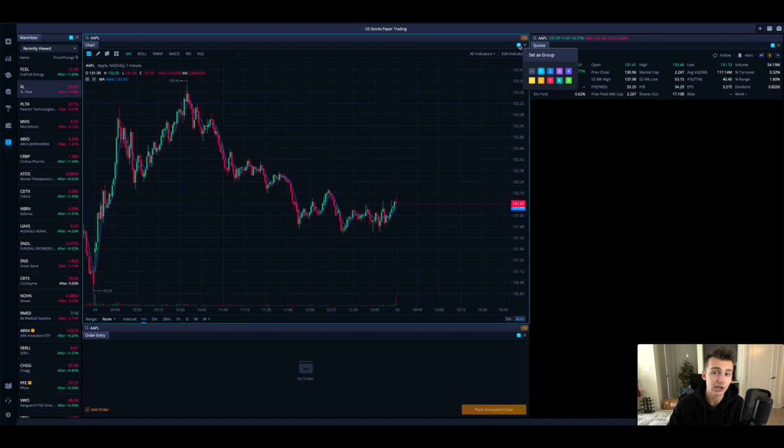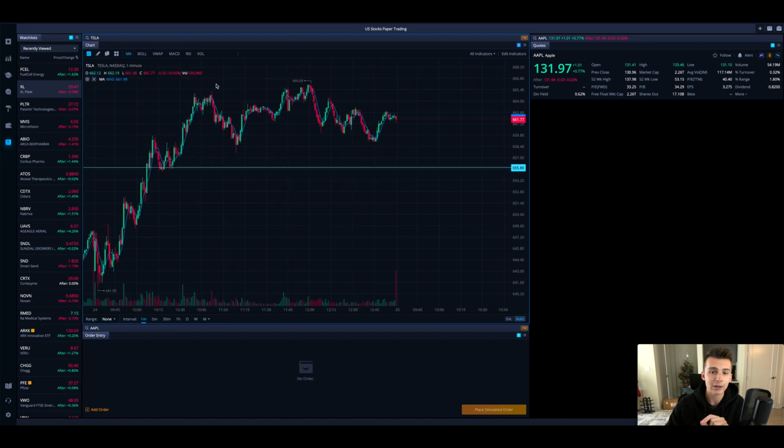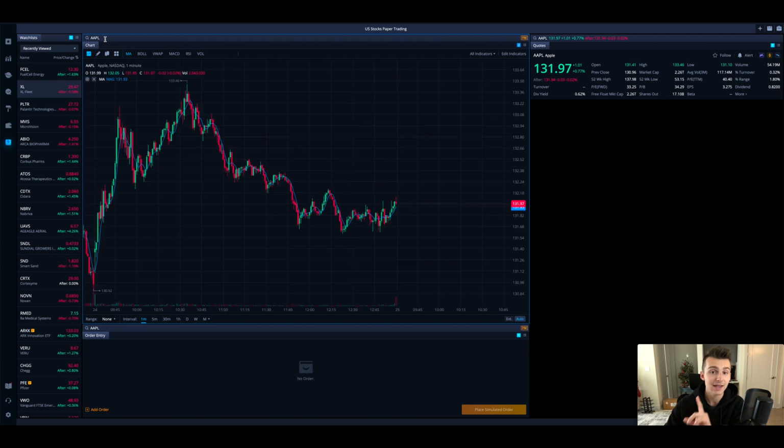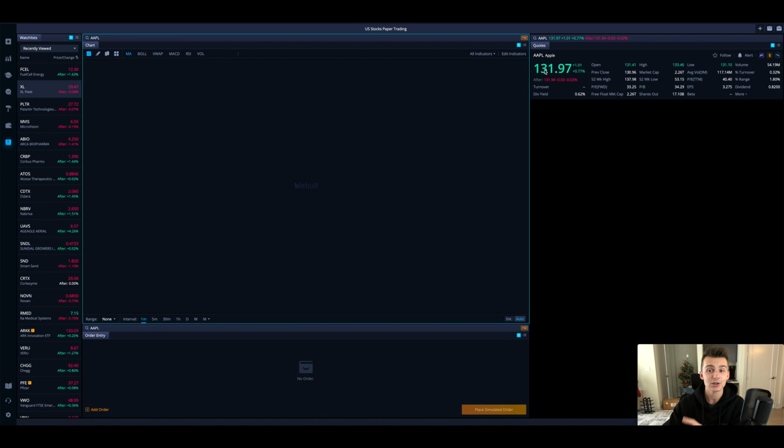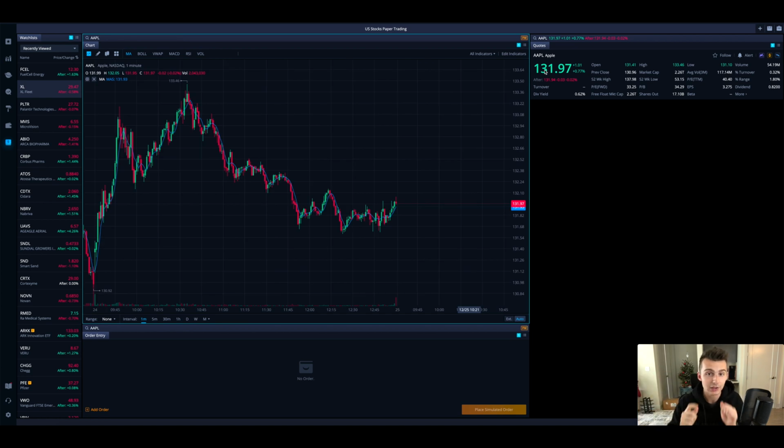So for example, if I change this to a 2, and I type in Tesla, TSLA, now it only changes the chart, but we're still seeing the Apple quote. We're still seeing Apple down here in the order entry. So you have to understand that. Make sure that you see that, because that is definitely an important piece to doing this. When you're on Webull, you always have to set these as a group so that everything changes when you change it in one place.